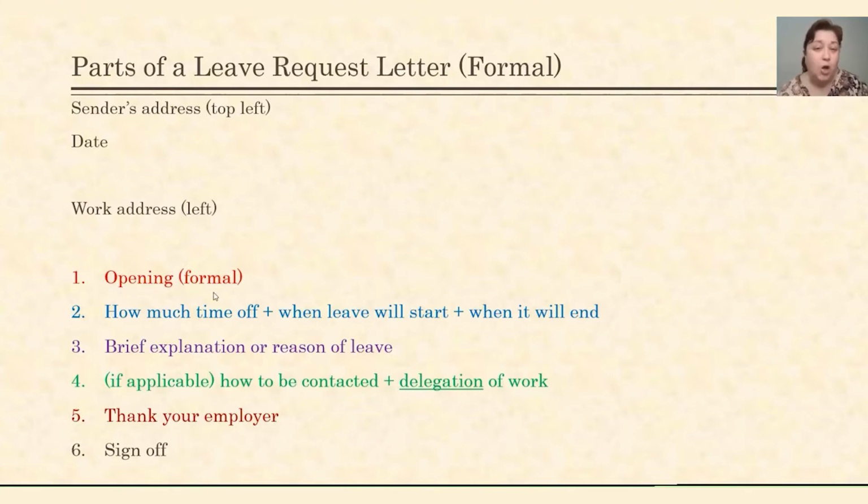The first one is opening. It's a formal letter, so it has to be written correctly. Next, you need to tell your employer how much time off you want. How long is your leave? When will your leave start? And when will it end? You have to give that information. Also, you have to give the reason. Why do you want this leave? Why do you want to take time off? You need to tell your employer.